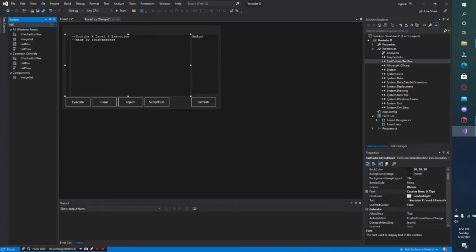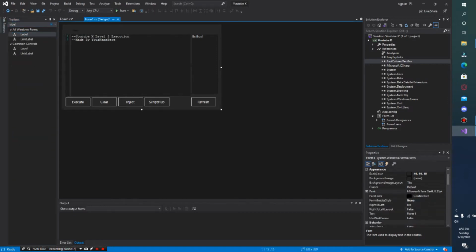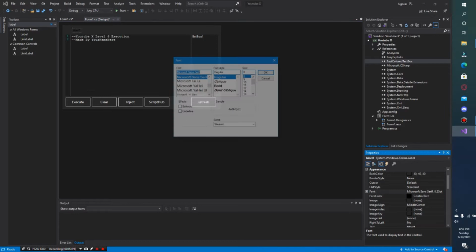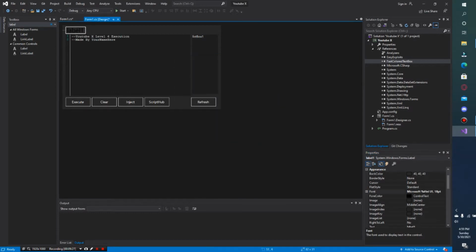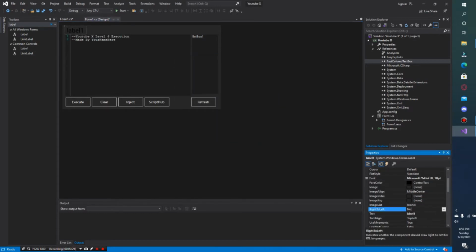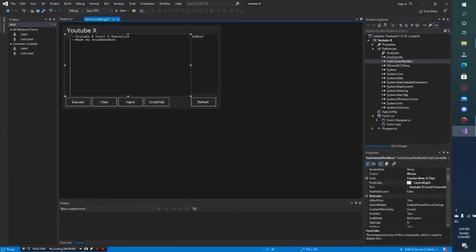So what we're also going to need to do is we're going to have to do a label. Let's add a label up here. I'm going to make the text Microsoft UI regular and make the size 18, which is going to be the logo. So I'm just going to do YouTube X. Also, I'm going to make it white so you can see it, just like this. This is how you make your basic exploit right here.